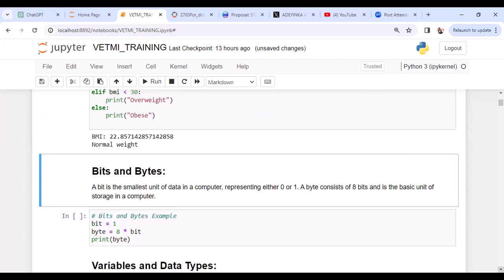Bytes and bits. A bit is the smallest unit of data in a computer system. It's represented by 0 or 1. A bit is either 0 or 1. It works with the binary system. Either you are switching on or you are switching off. So that's the smallest unit of data in a computer system. All information in a computer system can be reduced to 0 or 1. 0 can be like switching off, while 1 is switching on.